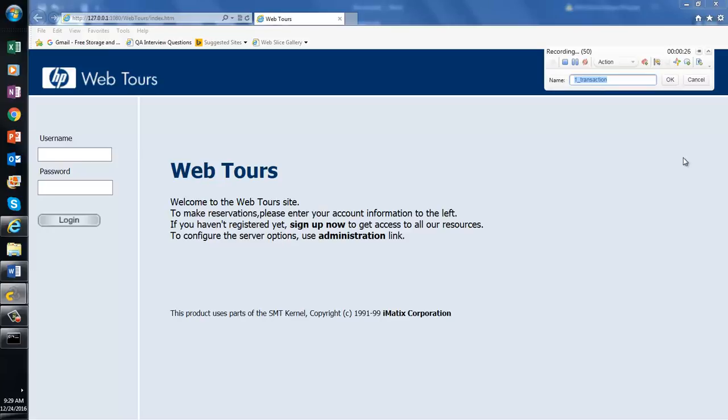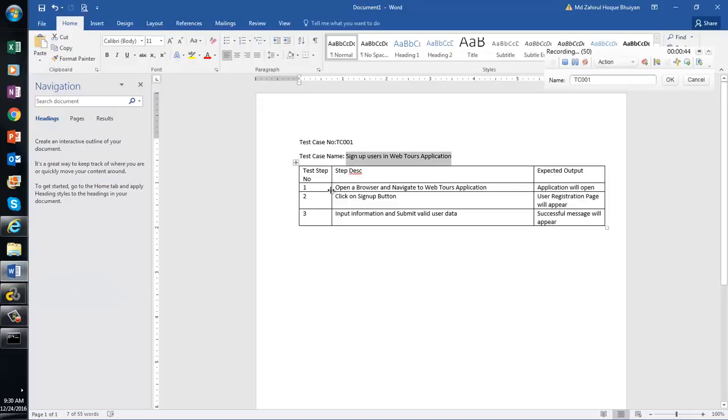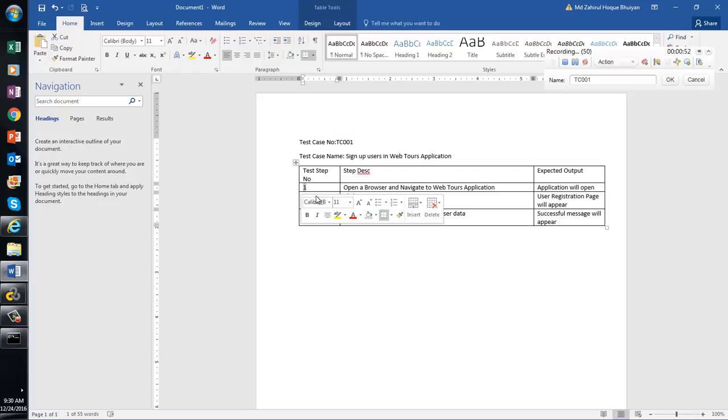my first task is to create a transaction. This transaction that I'm creating is from test case 1. Test case 1, because 1 is open application. When you put it in the generator, what is the transaction? See here, take a look. In test case 1, how many transactions do we have? 3 transactions. Open application, then click on sign up, right?